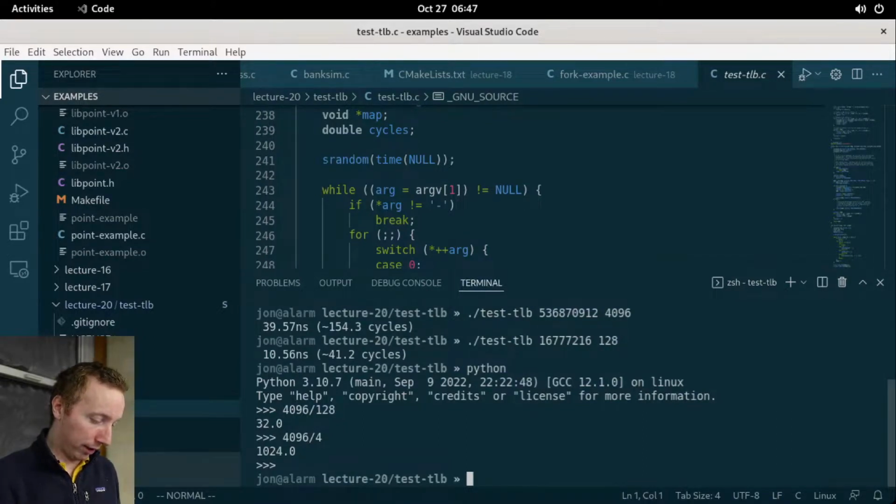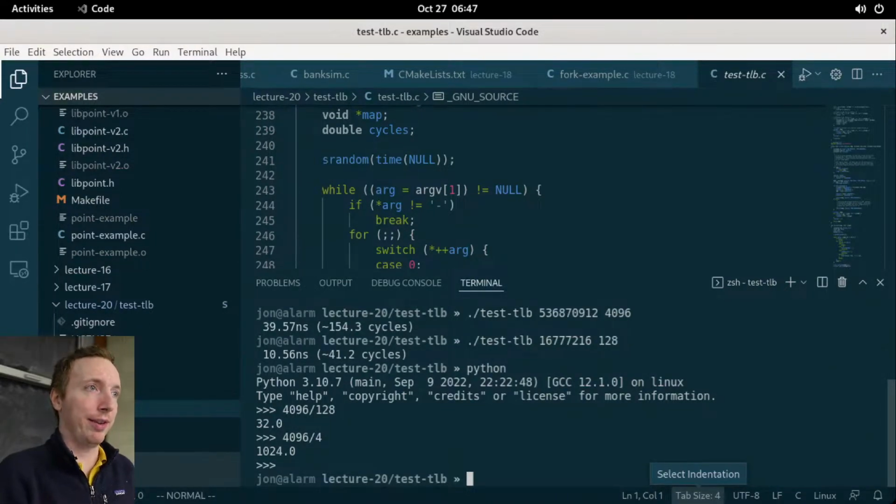And for this case, there's going to be one miss and then 31 hits. And then in the last case, that was really, really slow. They were all misses. And that's because it has to go through all the page tables every single time, and it's just really slow. But okay, any questions on that? It's kind of cool.